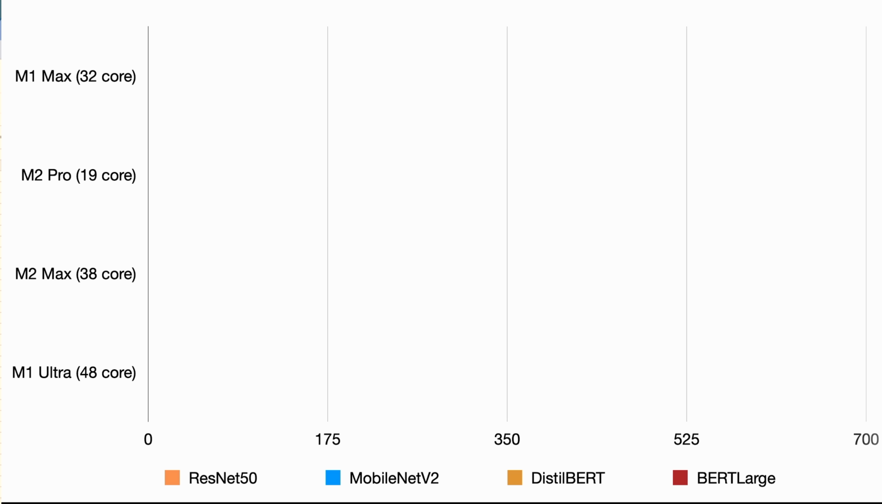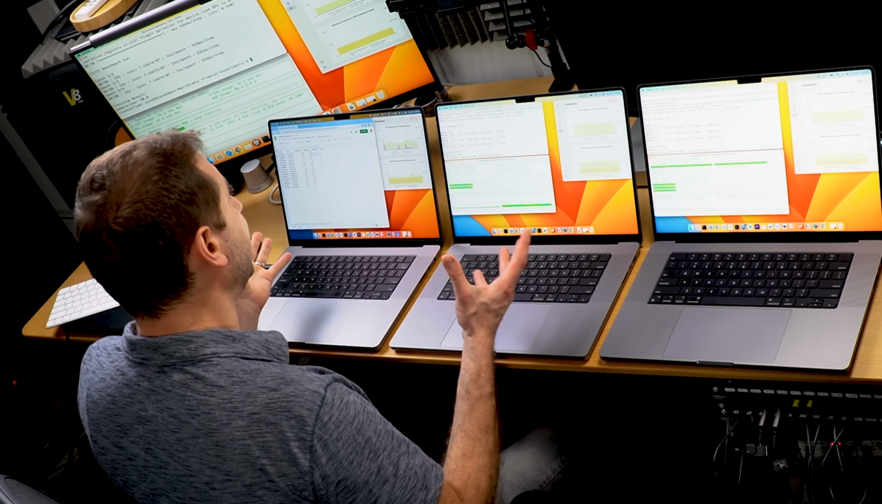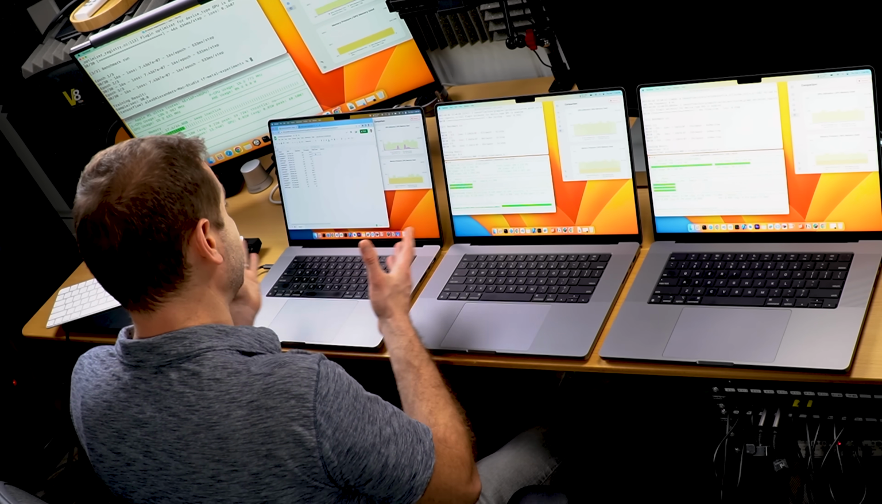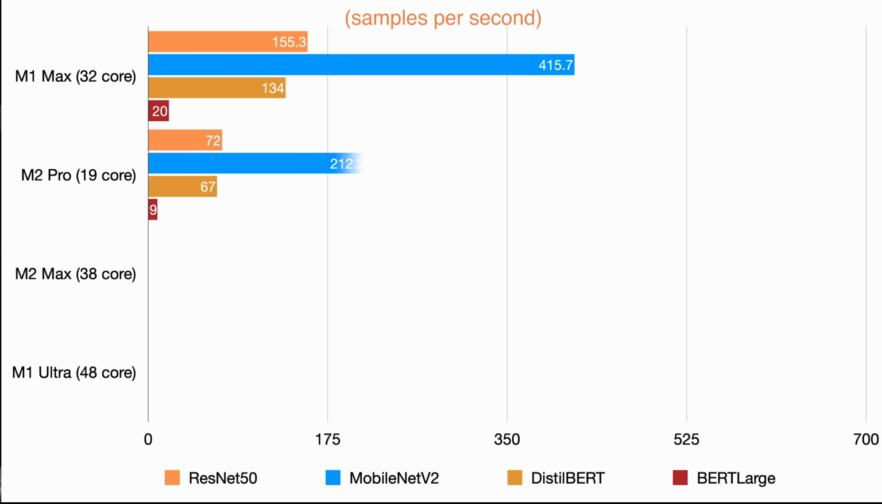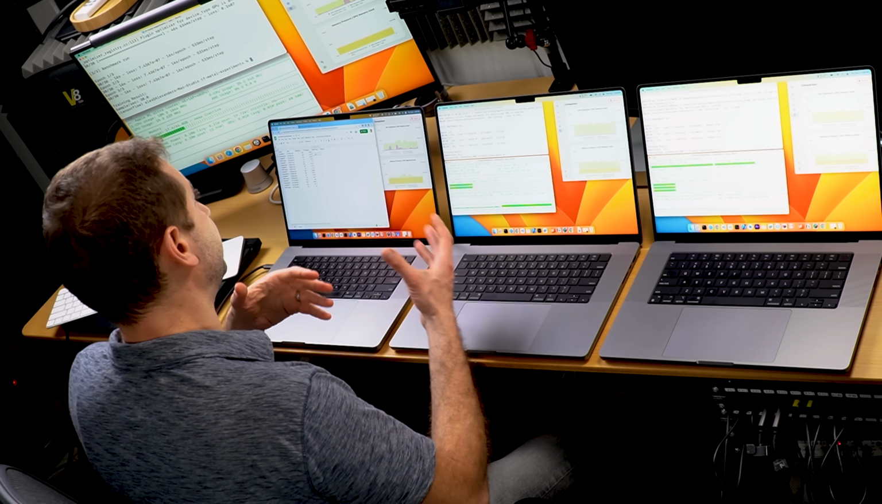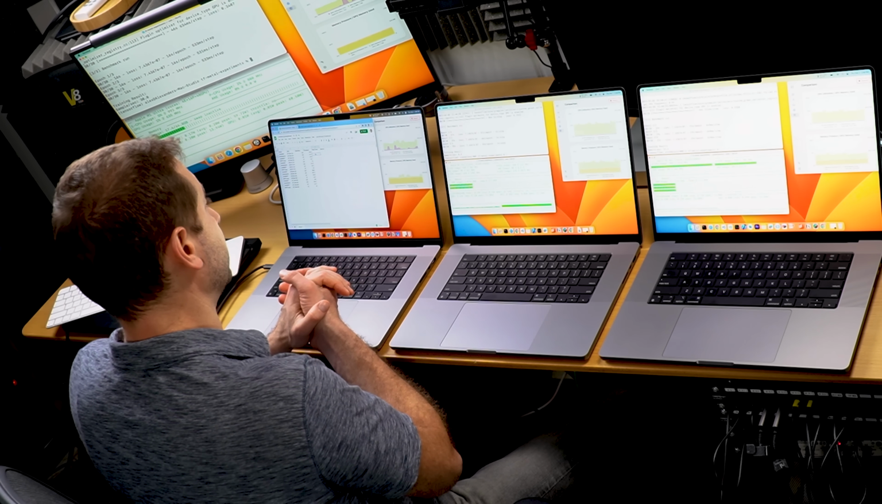All right, we've got the results for the ResNet, MobileNet, DistilBERT, and BERT Large. It's kind of what was expected, I suppose. The M1 Max did really well, as it should have, with 64 gigs of RAM. The M2 Max is a nice improvement over that. The M1 Ultra still holds the crown because of the number of cores it has. The number of GPU cores is insane on that one. So that directly translates to faster iterations for the training.